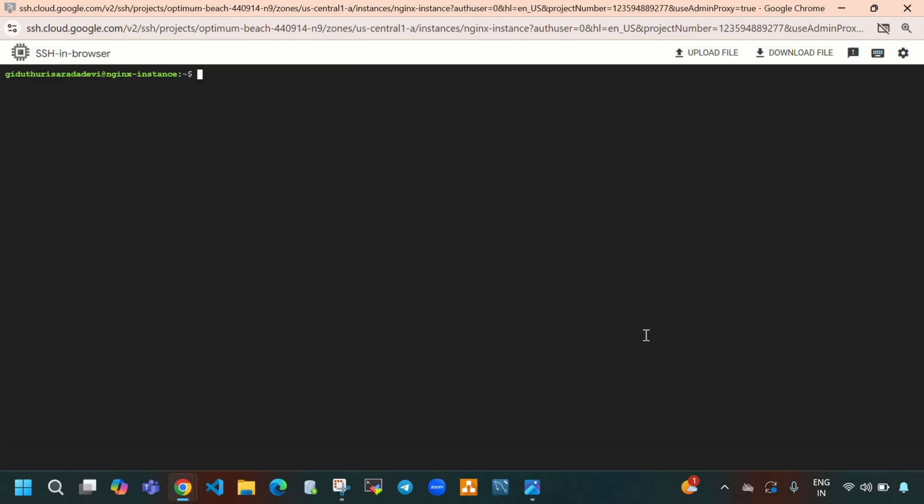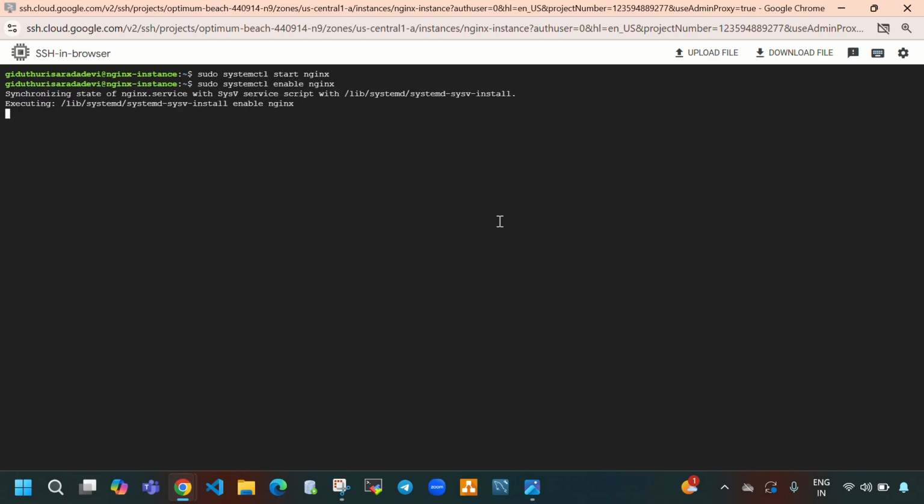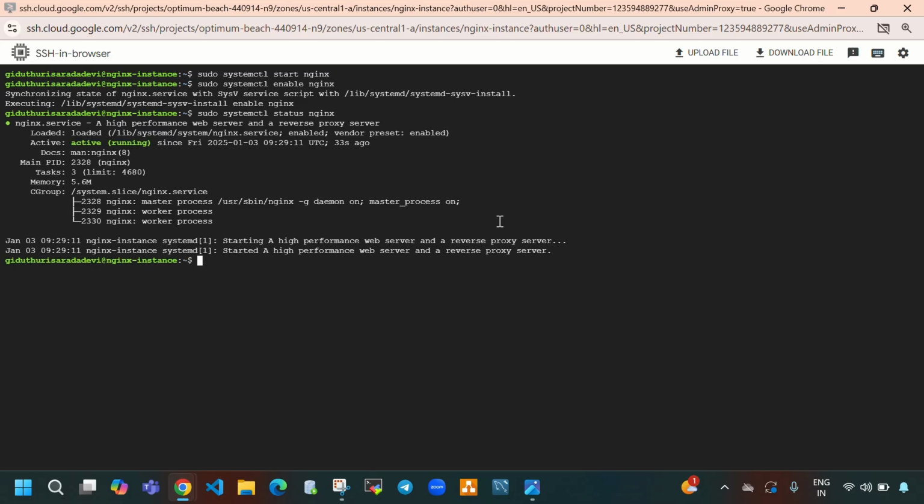Now let's clear the screen. Now we need to start this Nginx web server by hitting this command, sudo systemctl start nginx. So it will start Nginx, and let's enable it, and let's see the status now. sudo systemctl status nginx. So it will display the status of our Nginx web server. So here you can see currently our Nginx web server is active and running and it is in enabled state.